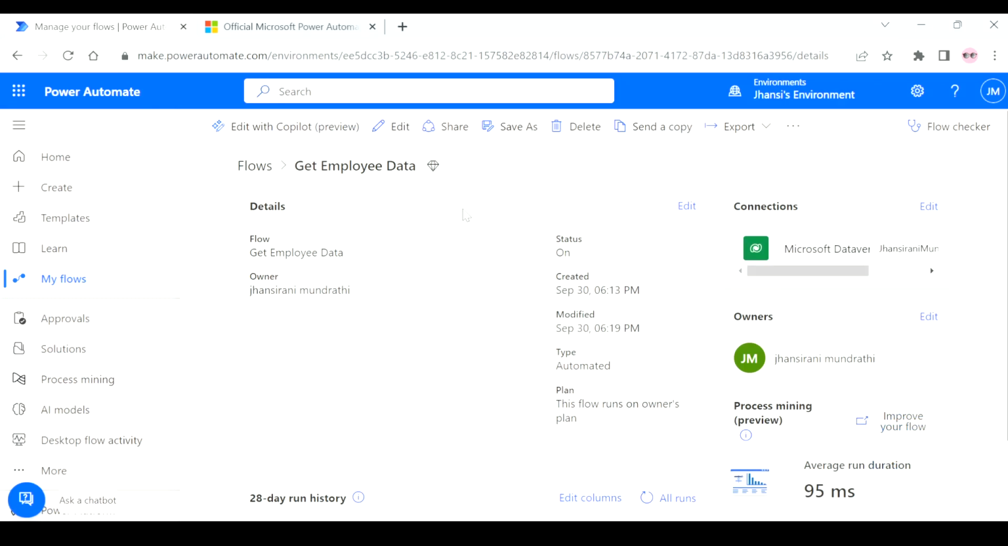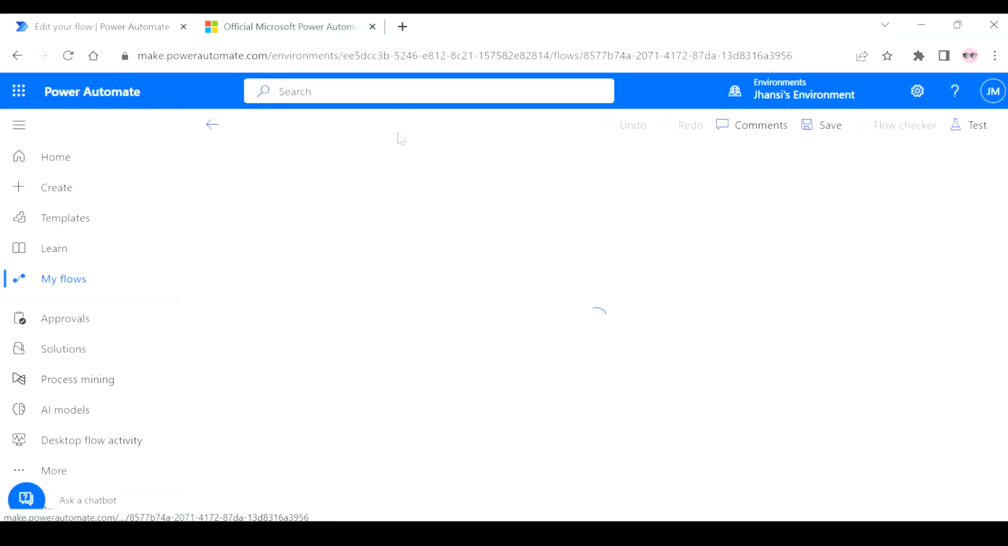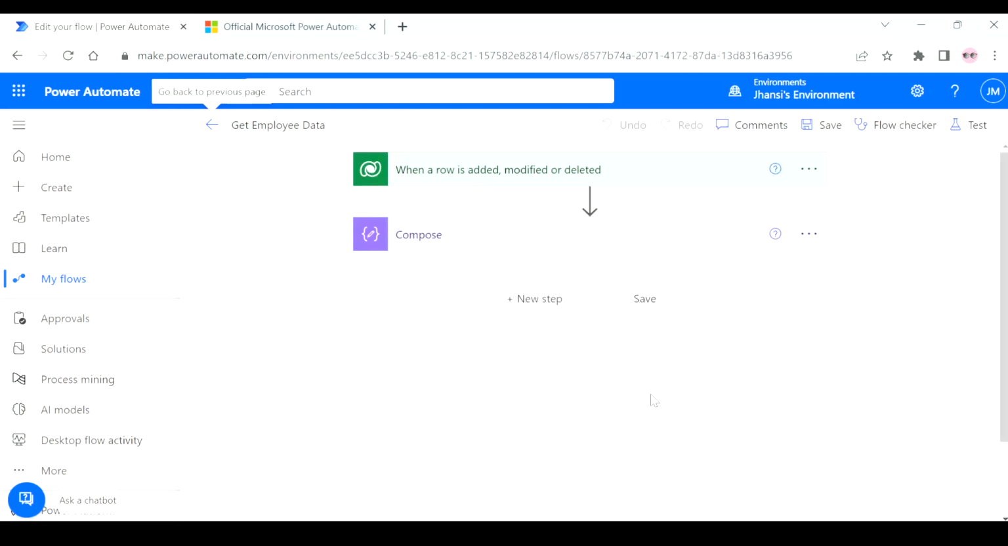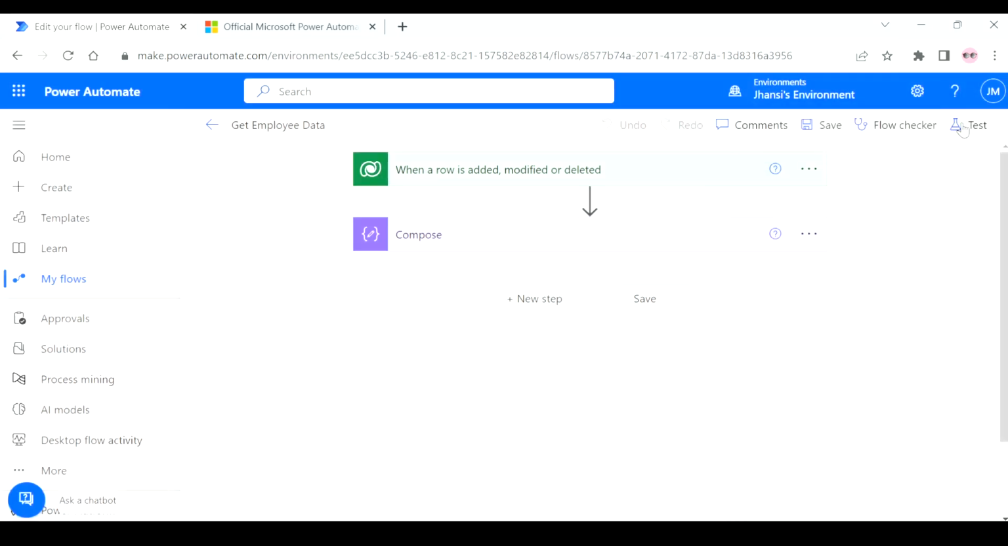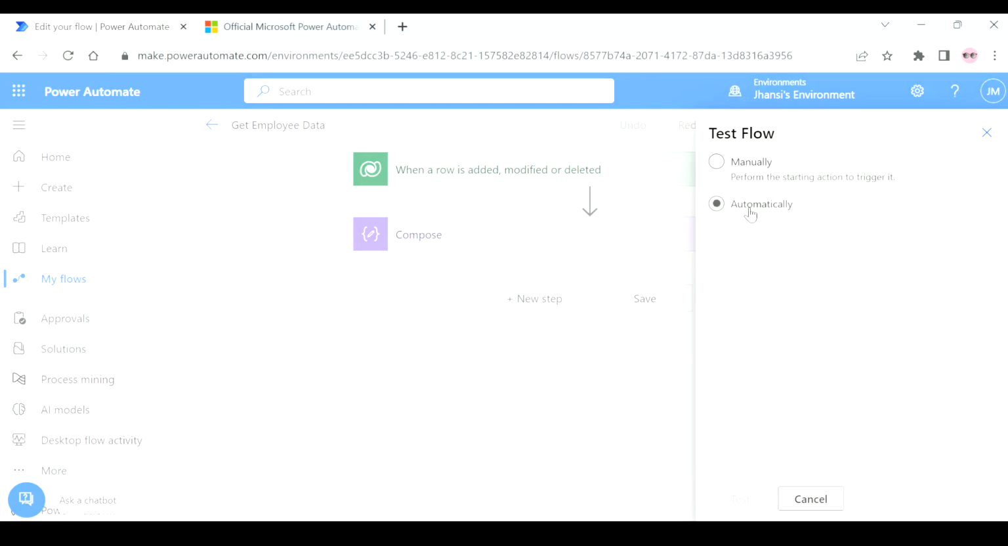Now I'm opening this flow in the editable format. Now it is open in the editable format. We can edit the name of the flow from here, and we can undo and redo. You can add comments if you want, and we can also save this flow. This flow checker will show all the errors and warning messages inside the flow. And test will test the flow manually or automatically. If this flow needs input parameters, then it will ask for the input parameters here.